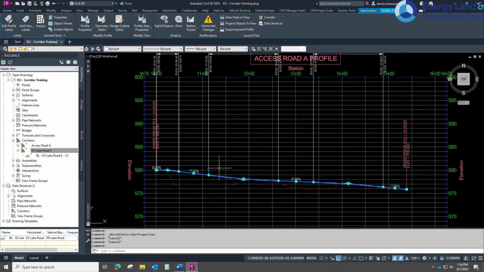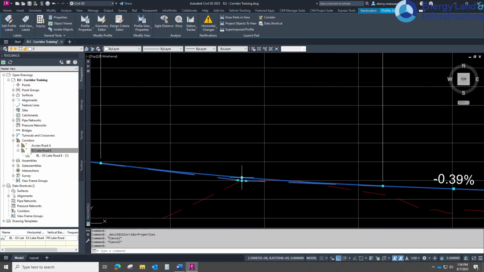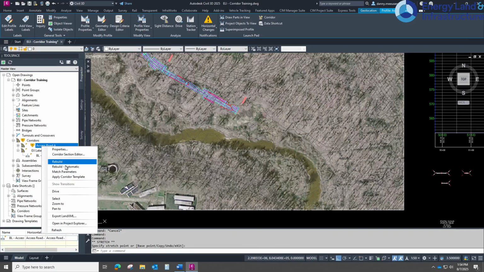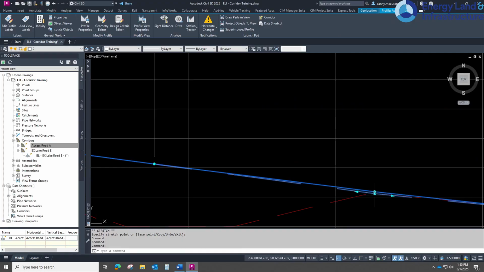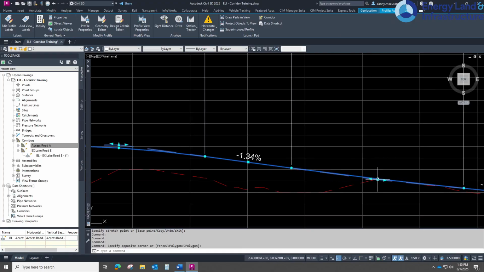Let's change this a little bit. Let's say we need to actually lift this up here. Let's lift it up high. Let's set our access road to rebuild automatic. Let's do something wild so we can see it change. I'm going to grab this curve here, and I'm going to pull this curve way up.